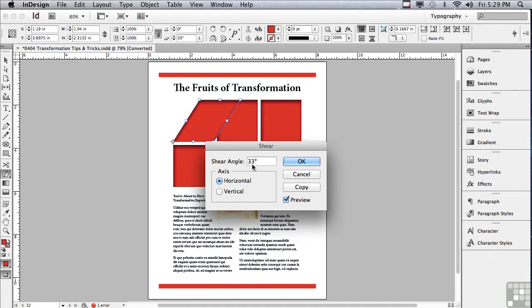And you can see my reference point is automatically selected because it was selected up in the control panel. And watch what happens when I start increasing the shear angle. I have that field selected, and I'm going to hit my up arrow, and look what happens. It's making it into a parallelogram. It's actually slanting it over from this point 33 degrees. And if I were to do that vertically, it's totally different. Watch what happens. It's shearing it up from this point 33 degrees.